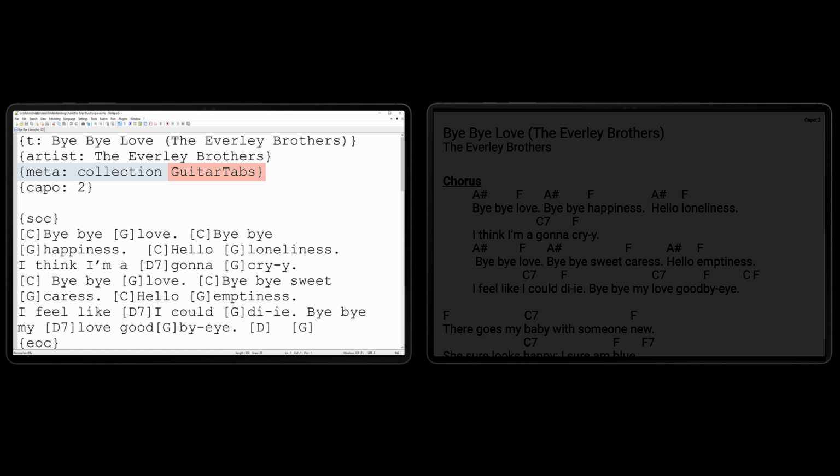The field and value need to be separated by a space. In this file, we can see that the artist field was populated using the artist directive, but the collection field was populated using the meta field. It should be noted that the meta fields are only processed when the file is first imported. If the file is edited in MobileSheets, these fields will not be processed again.